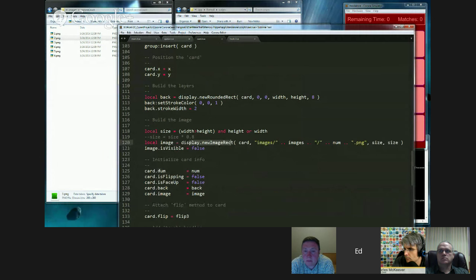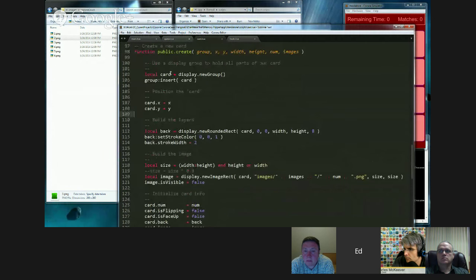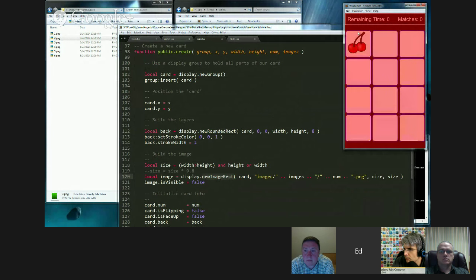and the card itself is a display group, so we're going on the way back machine here. We create a display group, which is our card, and then into that we insert a rectangle and we insert an image, because if you'll remember, these cards are a composite of a display group, which contains the background rectangle and the image, because we need that to do the flipping animation.